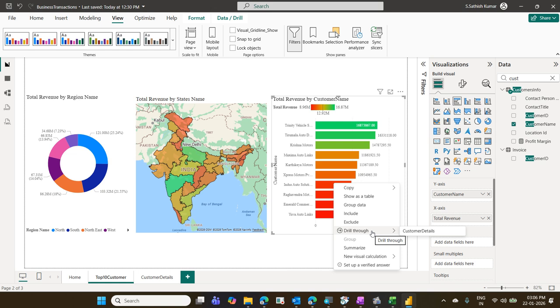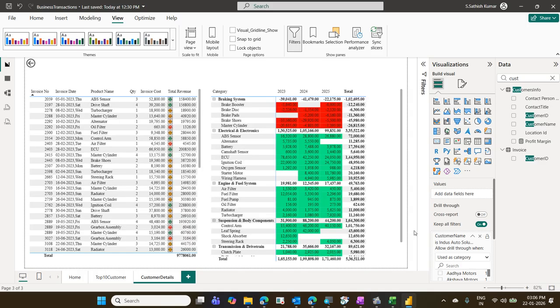It's saying drill through. We are going through to that customer details page. So right click on any one of the customer names, drill through, customer details. Yes, it lands on the customer details and it shows only that customer's details here. You can see the total, it is the same. But how do I know this belongs to this customer? We'll see how to bring the customer name here.